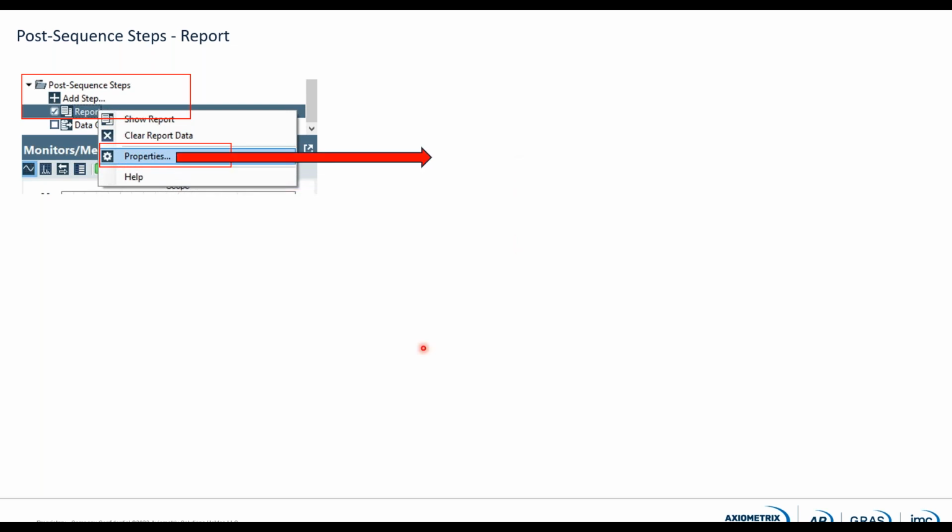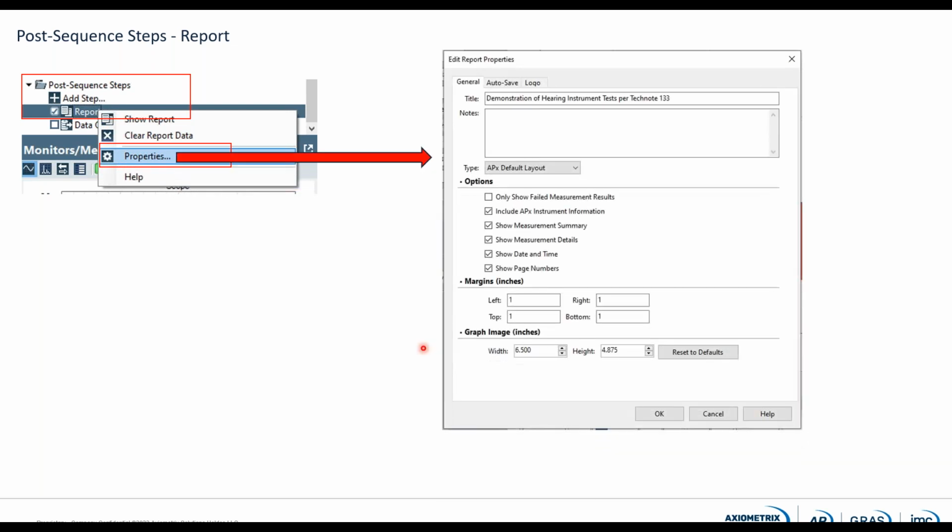If you look at the report properties, you have options of using our default layout. You can have a completely customized Word layout if required. You can choose to only show failed measurement results. You can choose to include the APX instrument information, which would be the serial number, calibration date, for example. You can show a measurement summary and measurement details. These are all defaults.